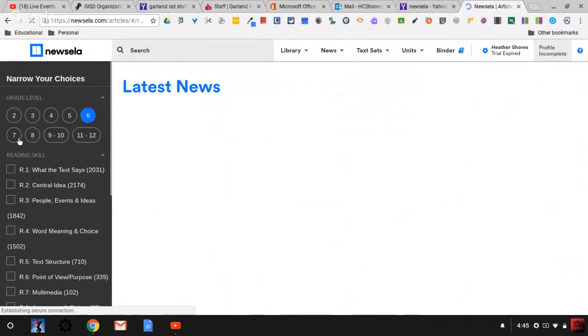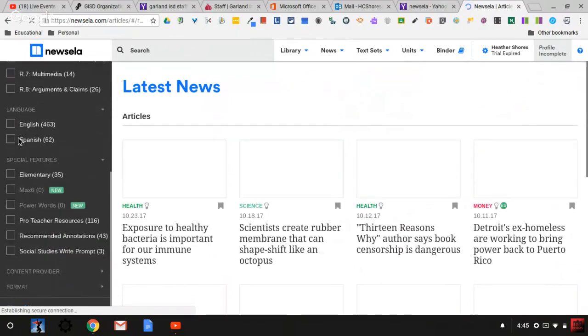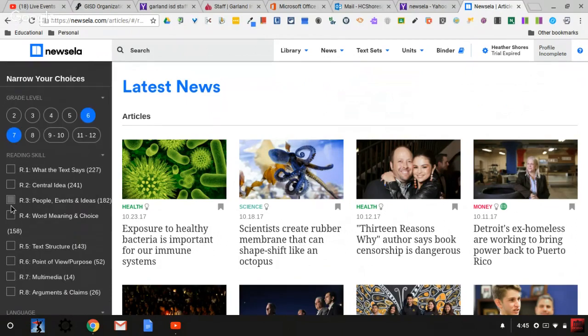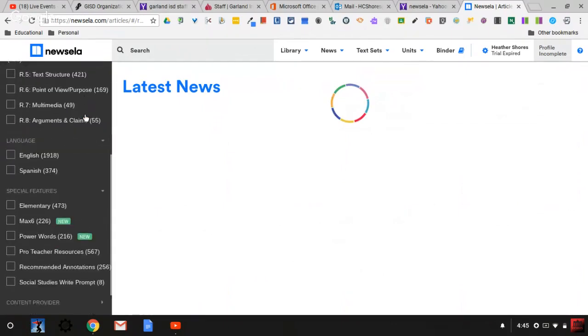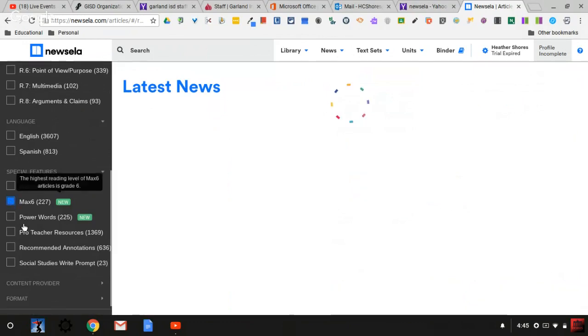Okay, so now I've got all these choices. Okay, and I'm going to come down here. I want to look at these things called power words, and it's still not coming up, but that's okay because I did find an article with power words for you. And I'm telling you, today when I was searching, they were all around. Let's see if I wanted to take this off and see if power words, oh, look at that. Suddenly 225 articles have power words.